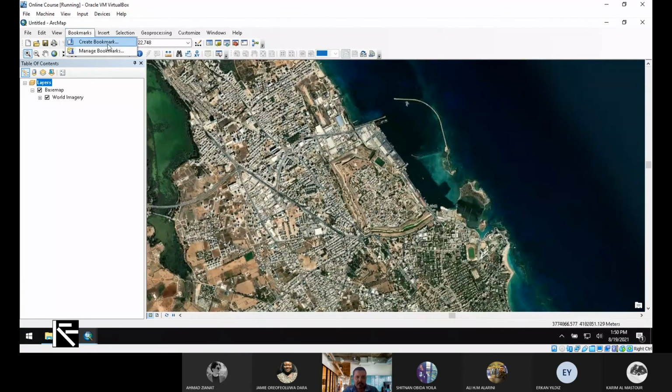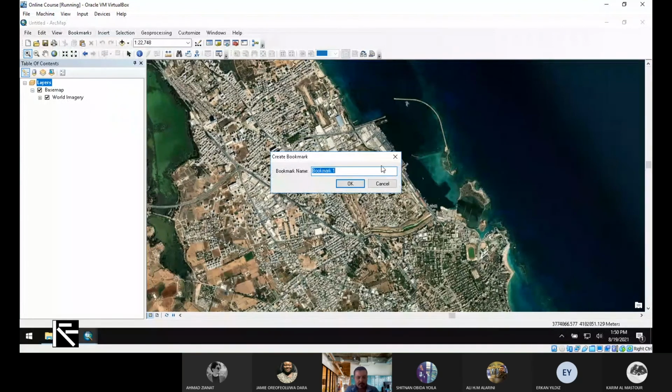The first thing, it is better to create a bookmark. You remember in the first navigation course we talked about a bookmark. Just go and create a bookmark. You will name it Famagusta, that's all.